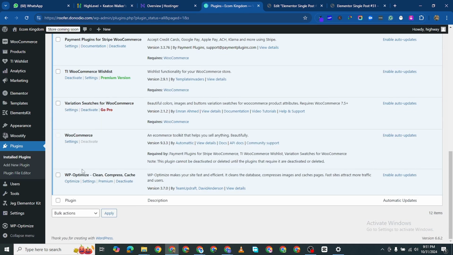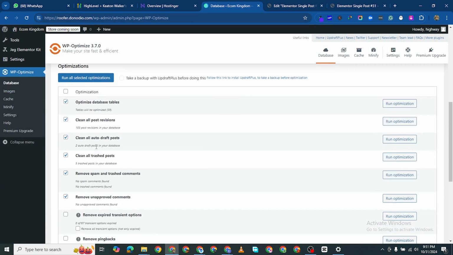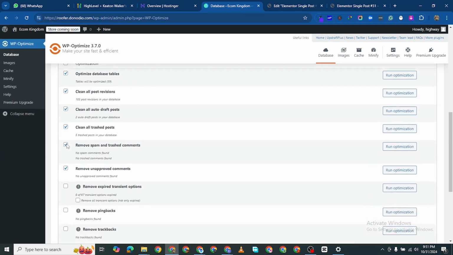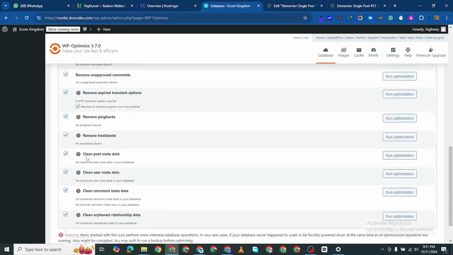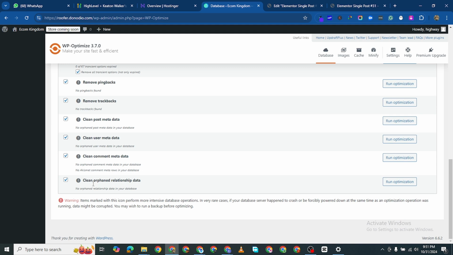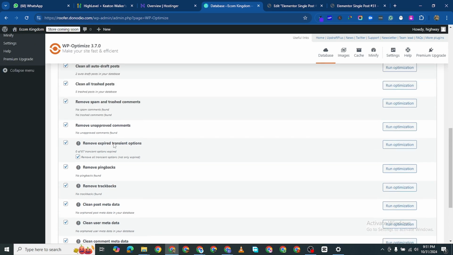Now that WP Optimize is activated, we want to click on Optimize, and it's going to bring us to this screen. Now it's up to you to choose what operations you want to run. These are the default ones which pose very low risk, but in my opinion, I usually like to turn everything on. Now you just turn everything on, and it's going to clean comment meta, clean orphan relationship, clean post metadata, remove trackbacks, remove pingbacks, and remove expired transient options.